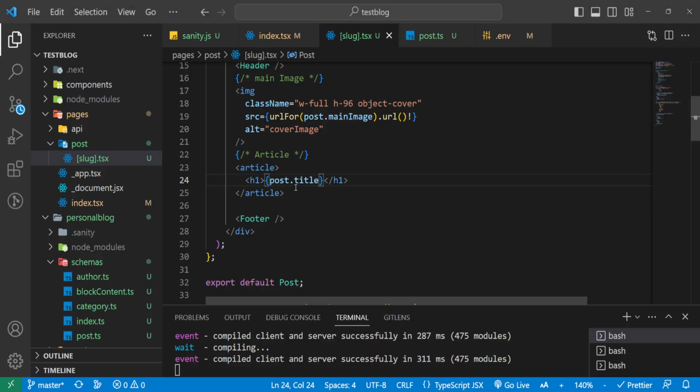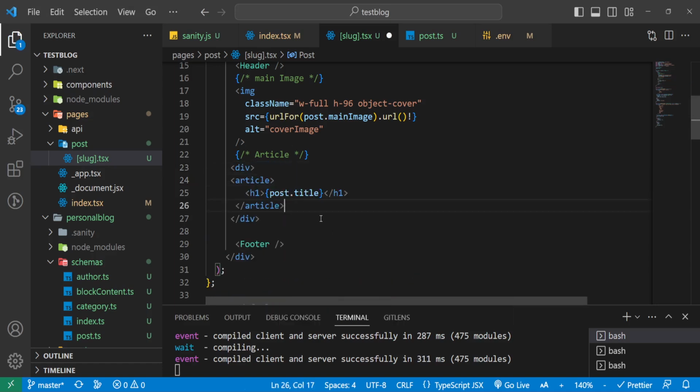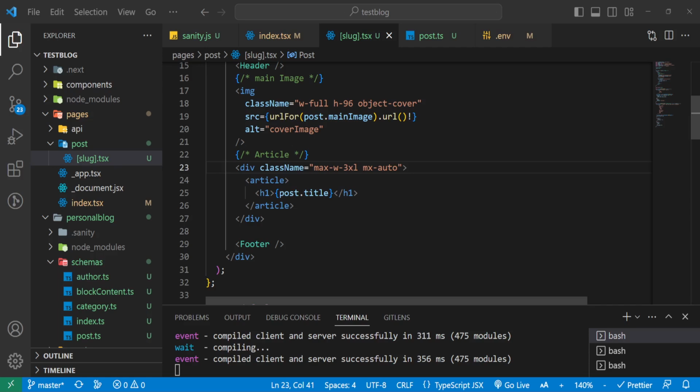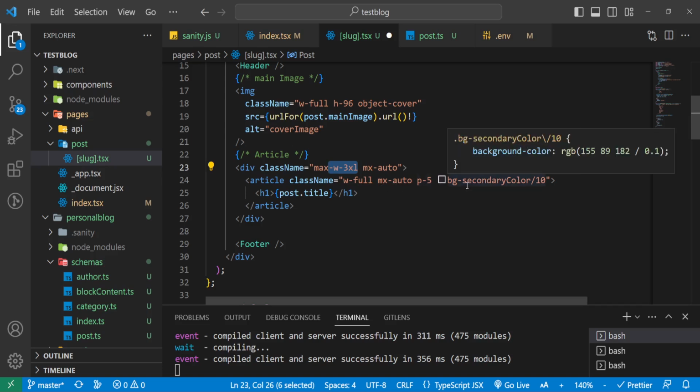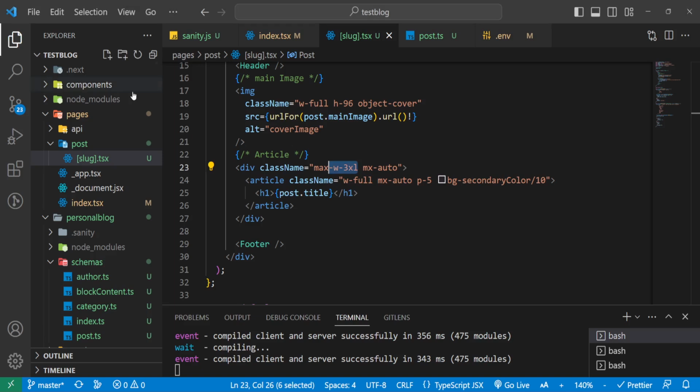So now what I'm gonna do, this article and all the other things, I'm gonna take inside a div. And for that div, I'm gonna give it a max width of 3 pixel, and I'm gonna put it in a mx-auto, so it will be in the middle. Also for the article, I'm gonna give it a width, so it will take the max width of 3 pixel, mx-auto so it will be in the middle, padding of 5, and giving a background color, which is the secondary color, and it will be 10% of that color. So if I save, you see that our vintage article is available.